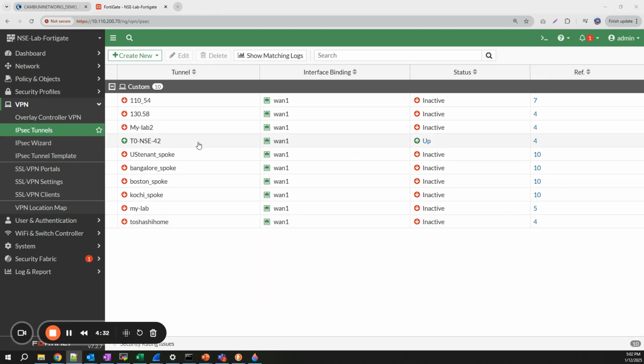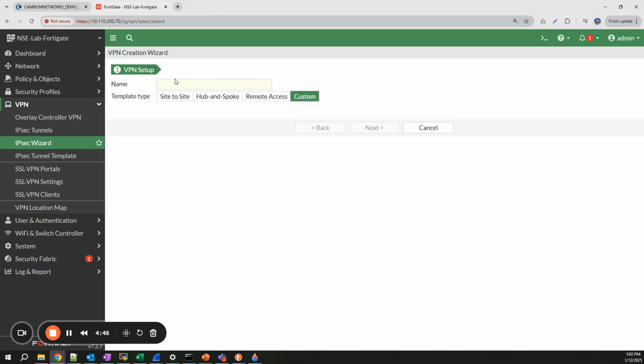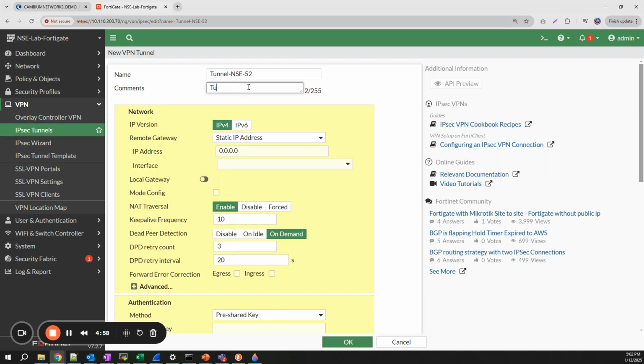All right. Once you log into the FortiGate, you need to go to the VPN section, click on IPsec tunnels, and then click on create IPsec tunnel. We'll select custom, say tunnel to NSE52. This is the IP address. Okay. We'll just give a description, tunnel to NSE3000.